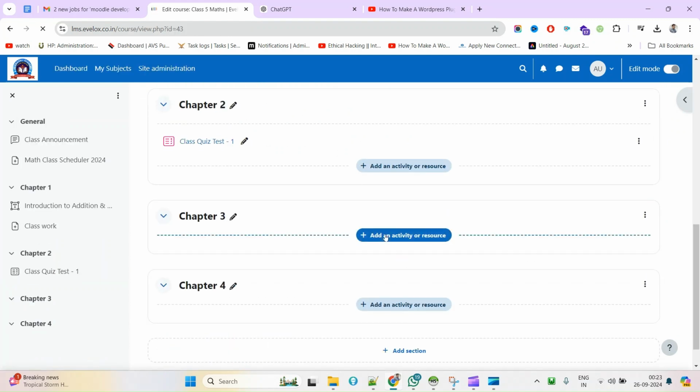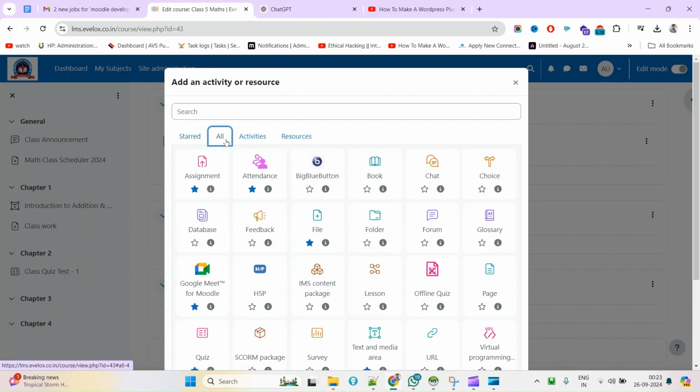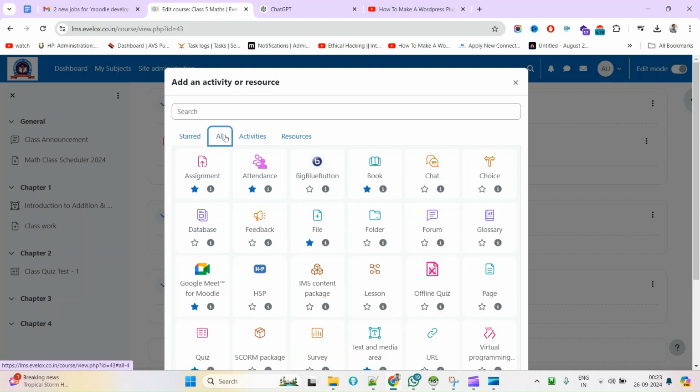Okay, same, you will have many options here. By default it has a start section: the assignments, attendance, the book, file, GIMIT, quiz and text and media. These are the most frequently used ones, that's why they come under start. In case you want to remove one from the start, you can simply click on that and it will be removed from here. In case I want to add the book back to the start, I will have to check this, and if I come here I can see it again.